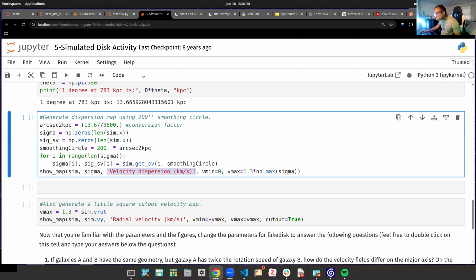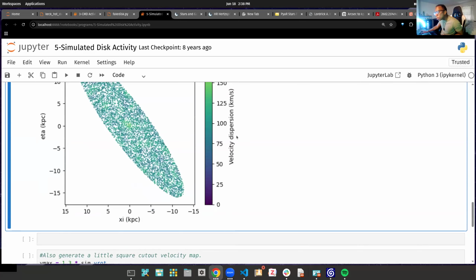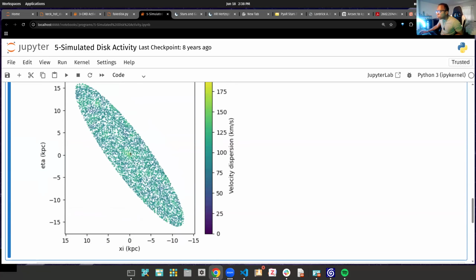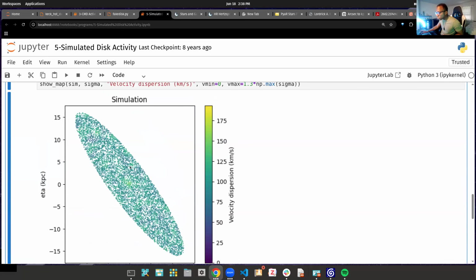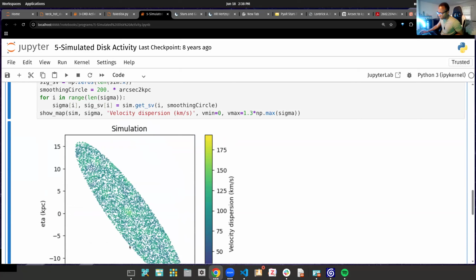And yeah, this looks good. Vmin is 0, and Vmax is 30% more than the maximum value of sigma that is in there. So let's do that. Cool. We see a bunch of patches here where your bluer patches means you have very little velocity dispersion, and your yellower patches means you have more. And so there is stuff happening somewhere in some of these patches.